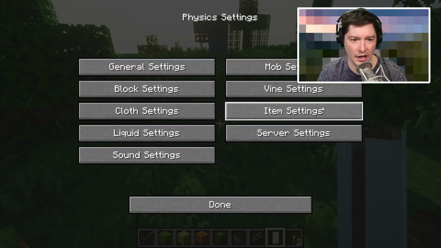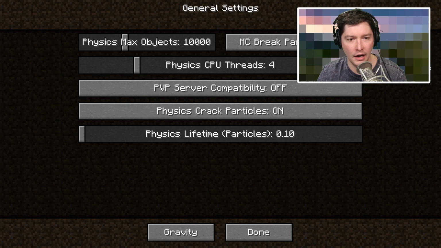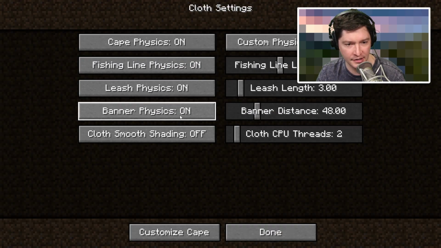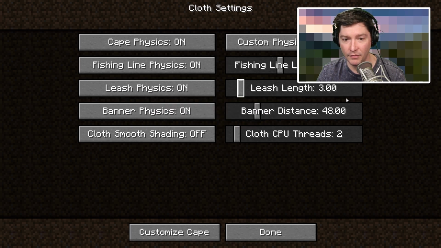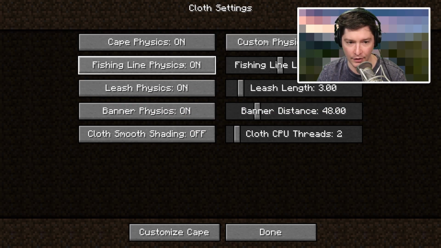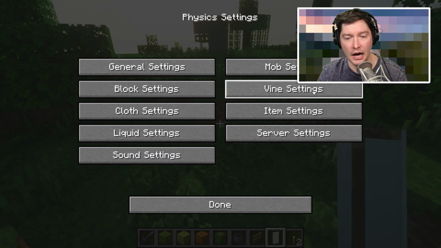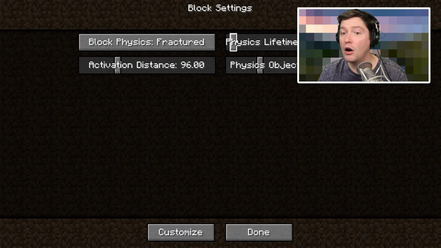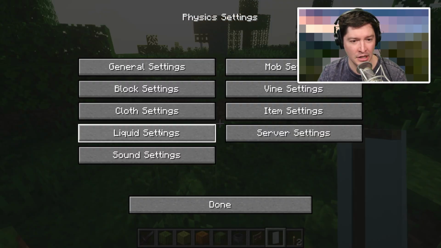And you can change all this stuff. So you have some general settings like how many objects, cloth stuff, the length, if you want to turn on or off specific things, and how long it lives, like that's, I guess, 4 seconds about.